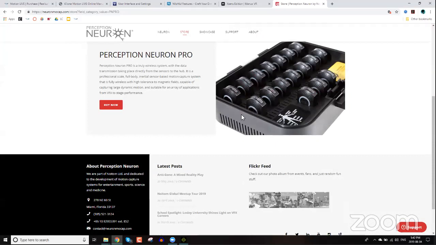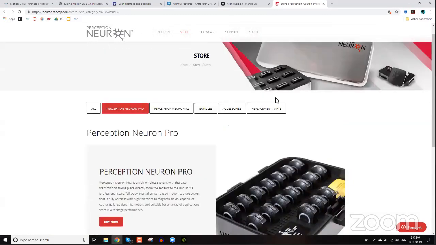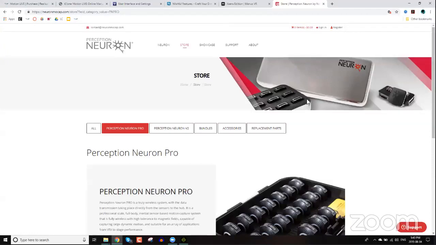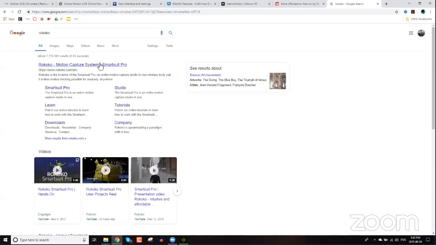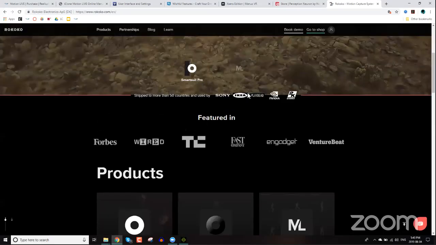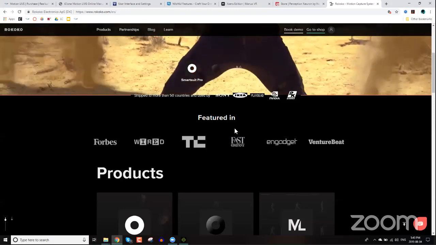These ones are wireless. The technology is a bit more advanced as well, but again, it really depends on your budget and what you need it for. I like Perception Neuron. Rokoko is really good as well. We're currently developing and upgrading our Rokoko motion profile. Rokoko is a bit pricier. I haven't checked the Rokoko pricing in a while, but they have a very good team over there. We're working very closely with their team on development. Really good stuff.